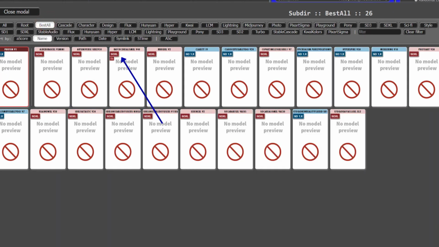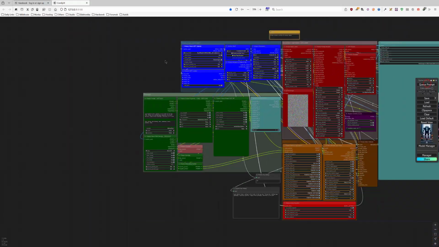Let's see the robot without Lora in SDXL checkpoint.